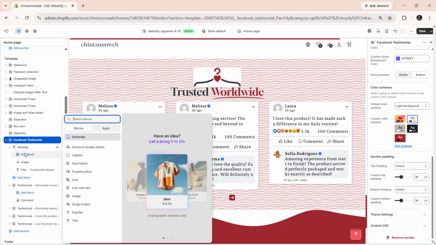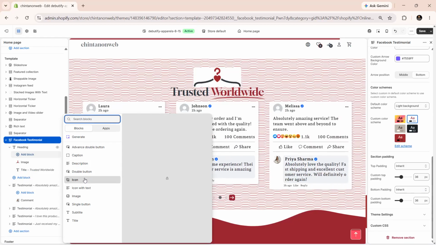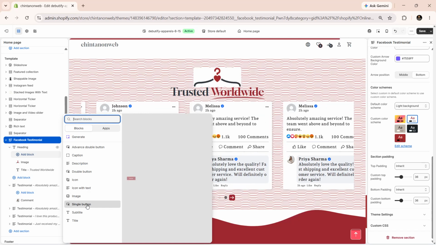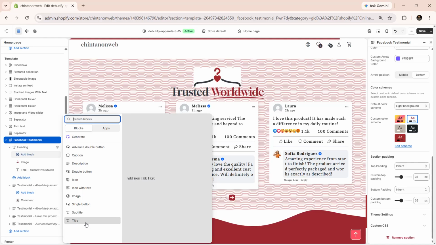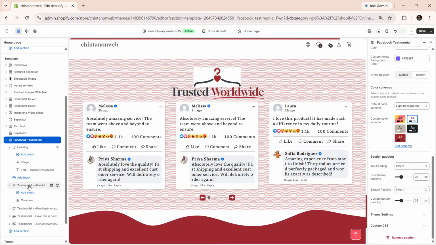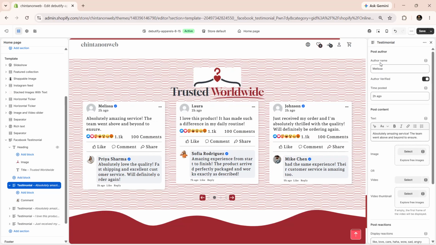You can add multiple blocks, including Advanced Double Button, Caption, Description, Double Button, Icon, Icon with Text, Image, Single Button, Subtitle, and Title. Each block comes with its own customization options. To begin adding a Facebook testimonial, click Add Block inside the section and select the testimonial block. You can start by adding the author's name, which appears as the identity of the customer giving the testimonial.